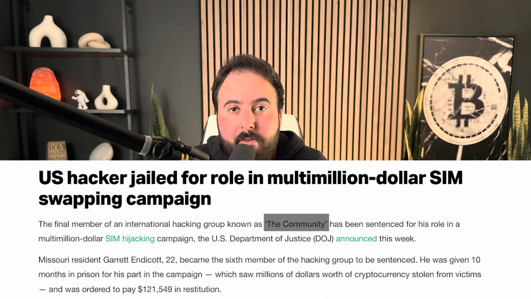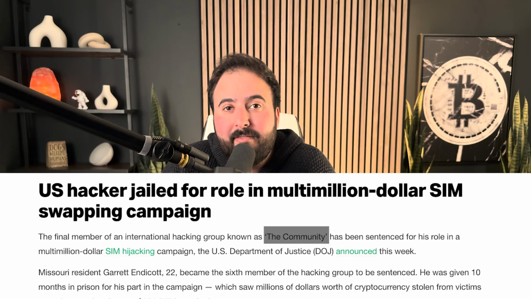In another shocking case, a hacker group known as The Community was charged in 2019 for their involvement in a series of SIM swapping attacks that stole over $2.4 million from high-profile crypto investors. Even high-profile tech executives aren't immune to these attacks.